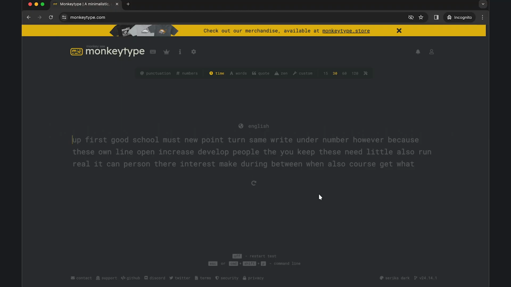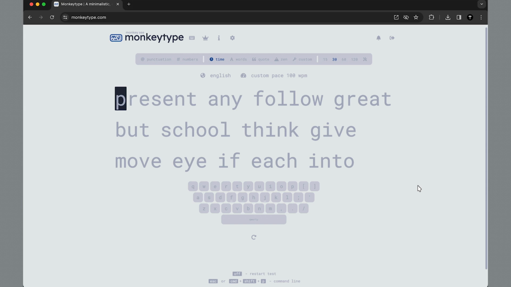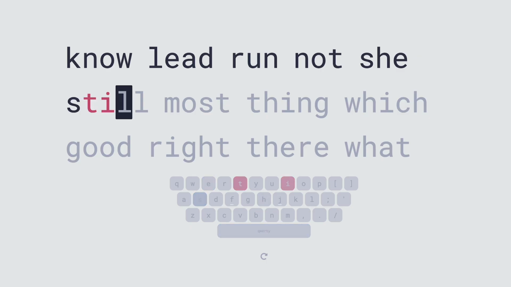This is how Monkeytype looks by default. And this is my Monkeytype. Results? Well.